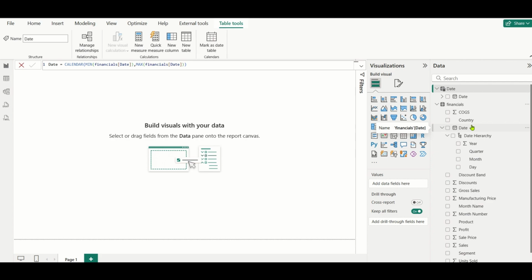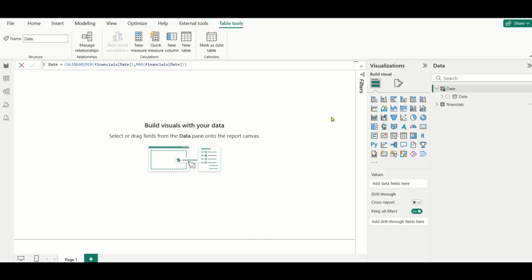For example, since this is financial data, we might not have entries for some months, say like December. So whatever date values you have in this column might not be continuous, but we need a table where we have all the dates present in the year. Based on the max and min, the start date and end date, whatever dates are present in between these two dates, we want all the dates. Once you create this, the date table will be created.